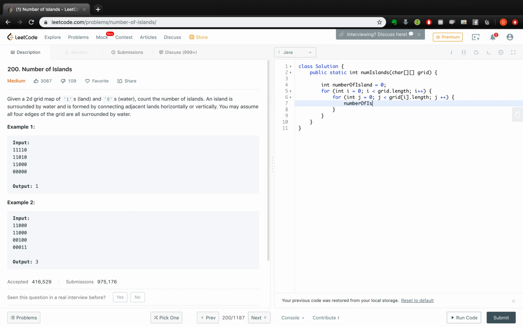Number of islands plus equals a depth first search utility function, and inside this function we will throw in the grid and the indices i and j. This is where in the grid we are at, and after that, from this number of islands function, we can return the number of islands.